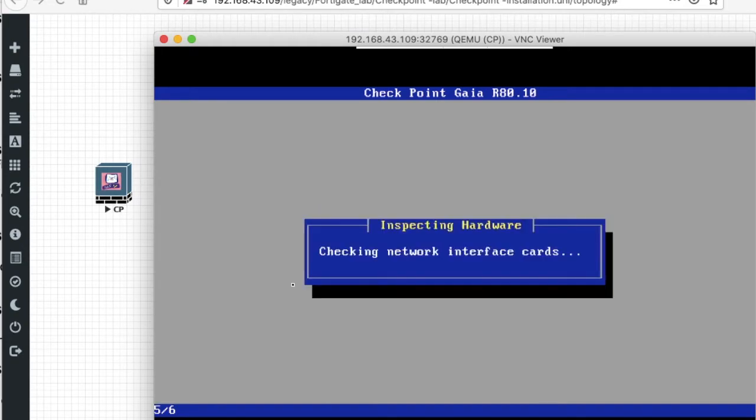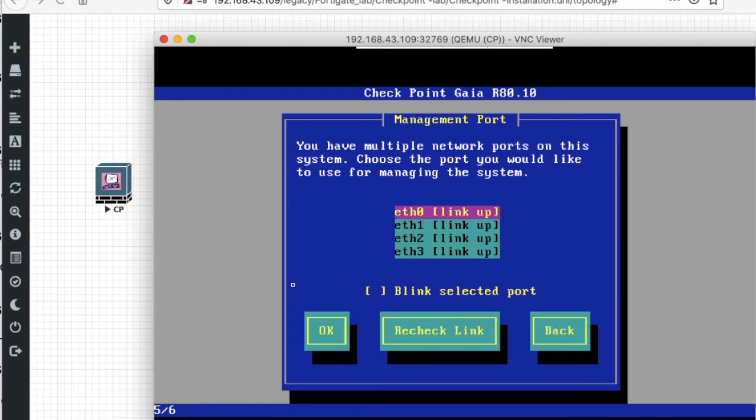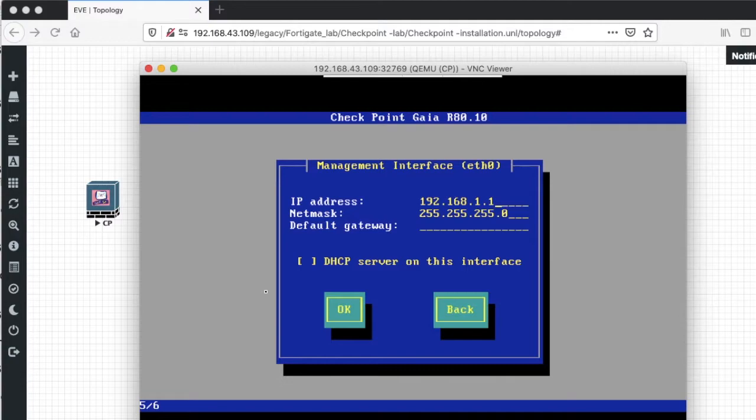Okay. Checking the network interface card. So it's asking, Ethernet 0 will be our management interface. So select OK here. So provide here the management IP address. Management IP address will be 12.